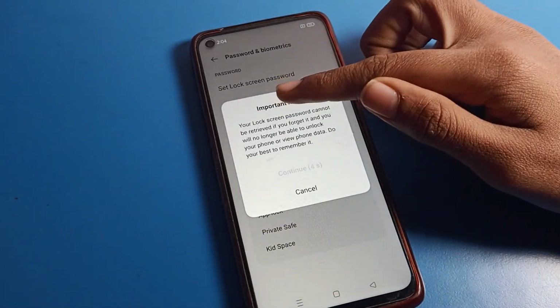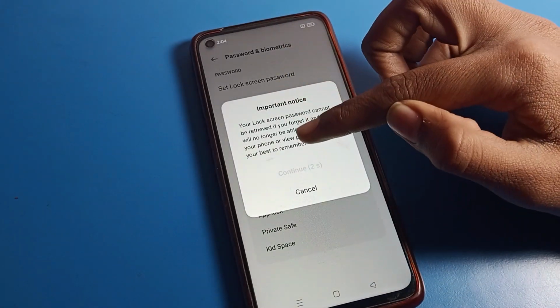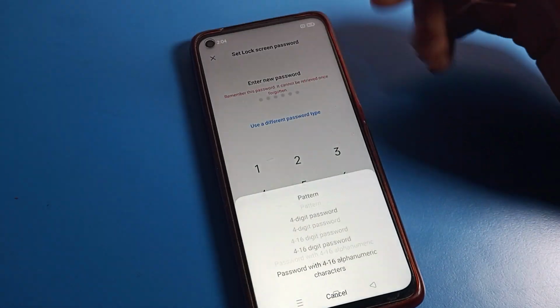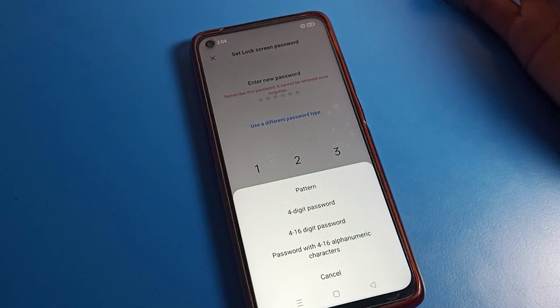And once you want to use it again, you will have to wait for 5 seconds. Click on the continue option and then you can set your pattern password, pin password, or normal password.